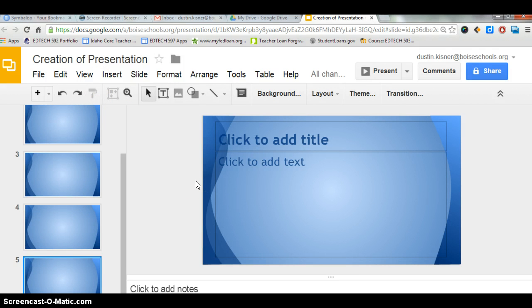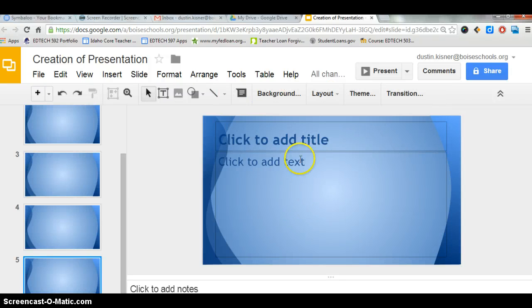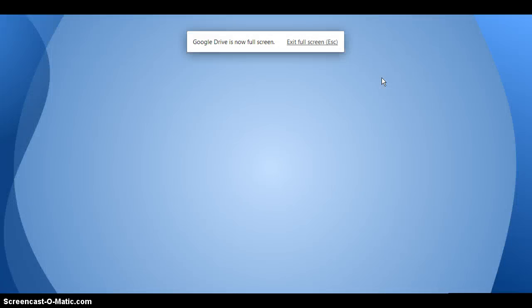Now, just like Google Docs, same thing here. All changes are saved automatically. Every change you make is automatically saved in Drive. Last edited was seconds ago. Duh, I just edited it. Very similar. You can change the background, the layout, theme, transition. You can have transitions in here if you're doing a presentation. I click present and I have nothing to present to you, but I'll go ahead and click on it. Present and nothing, because I don't have anything in there.